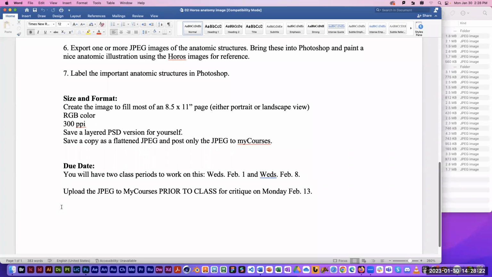But for the purposes of submitting something to my courses, I don't really want your layered PSD files. I don't know, maybe I'll change my mind about that at some point, but for now, I just want you to save a flattened JPEG for submission. You don't need to submit the layered PSD files to me.